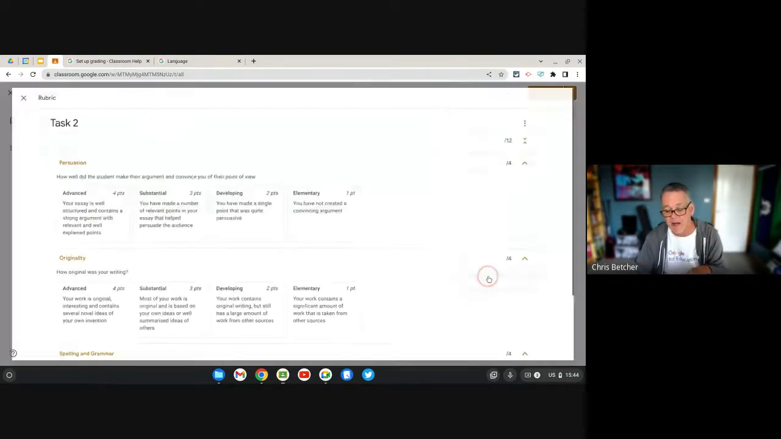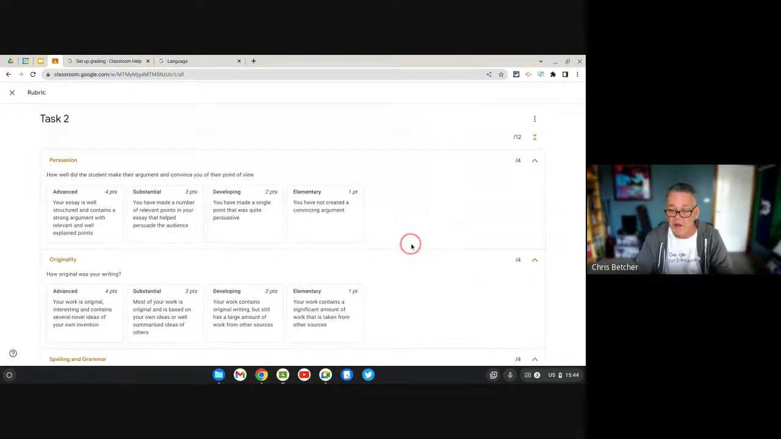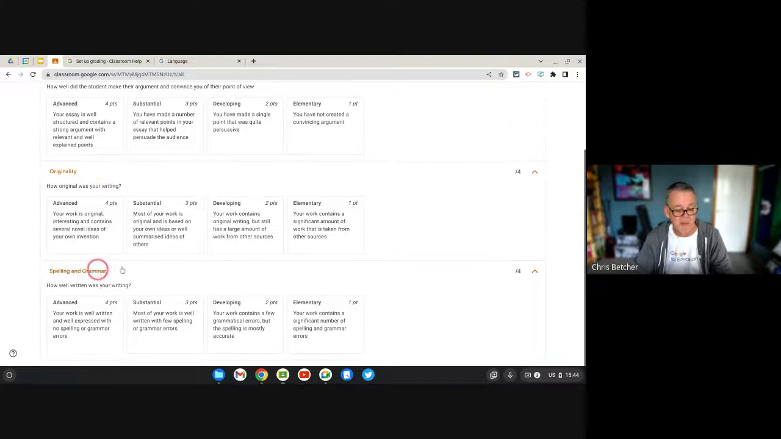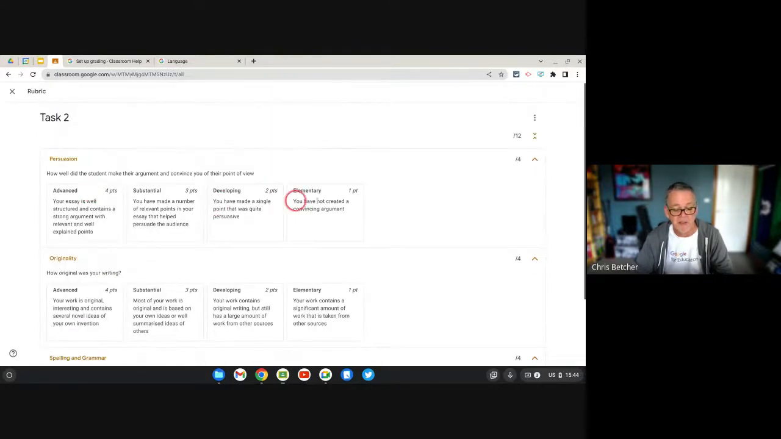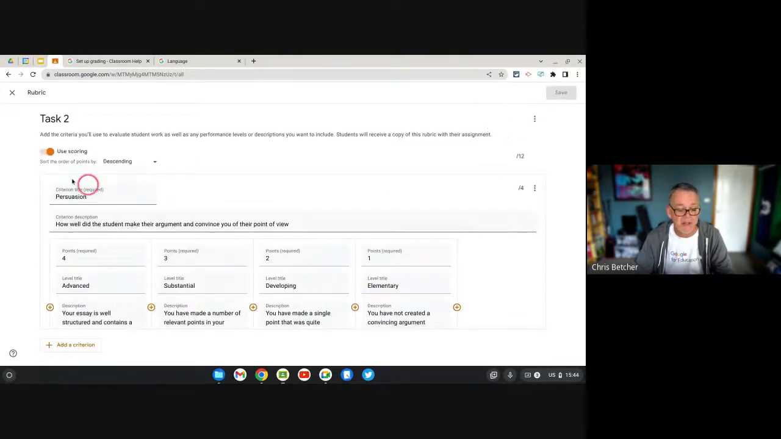Now that it's in there, I can open that up and show you this is what one looks like when it's done. And you can see this one's on persuasion, originality, and spelling and grammar, and it's got each of these performance areas. Now, if I was to edit this by clicking on the edit button, you'll notice there's an option up here to use scoring or not.